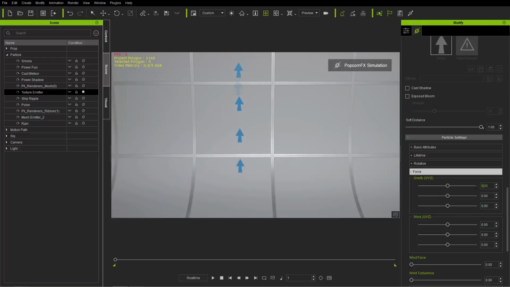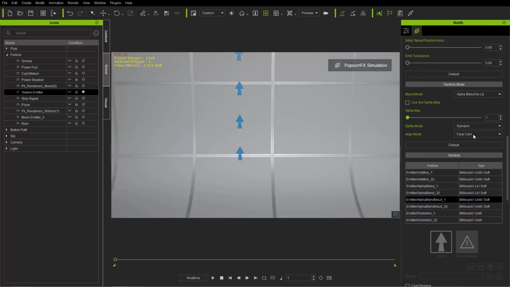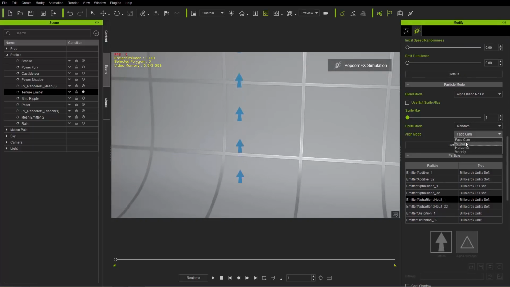And let's now change our camera facing to a different face. So we're going to go up here to face cam. We can have align mode at face cam again, rotate around, always facing the camera. We also have align mode we can set to vertical.